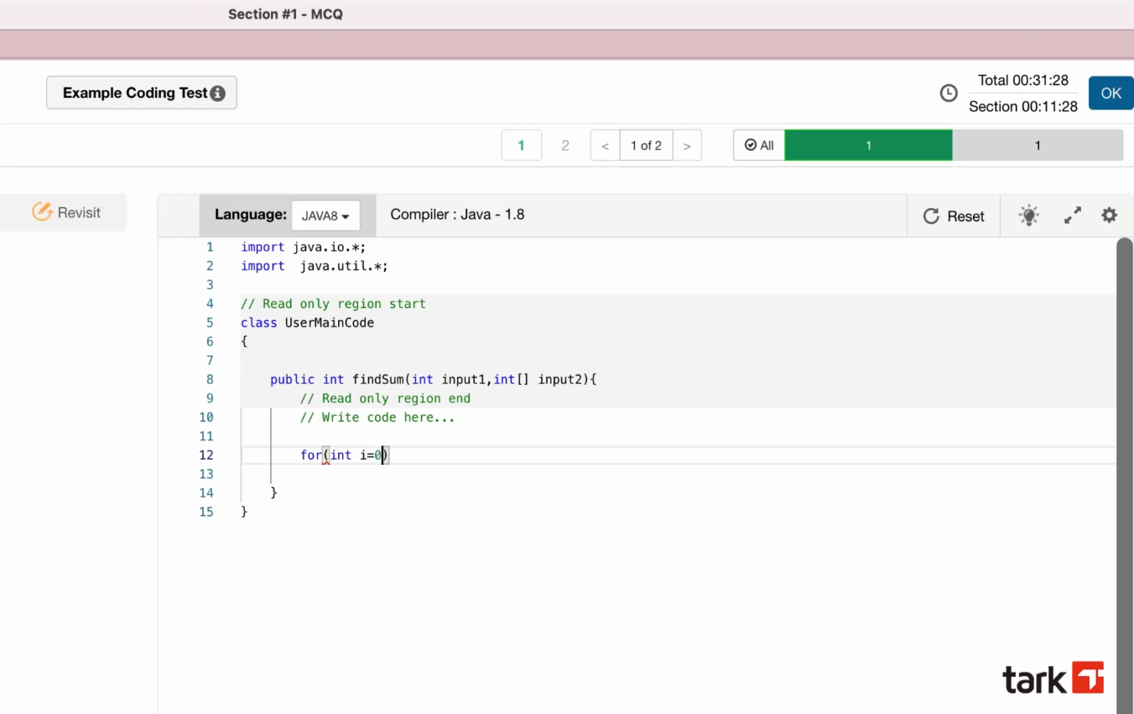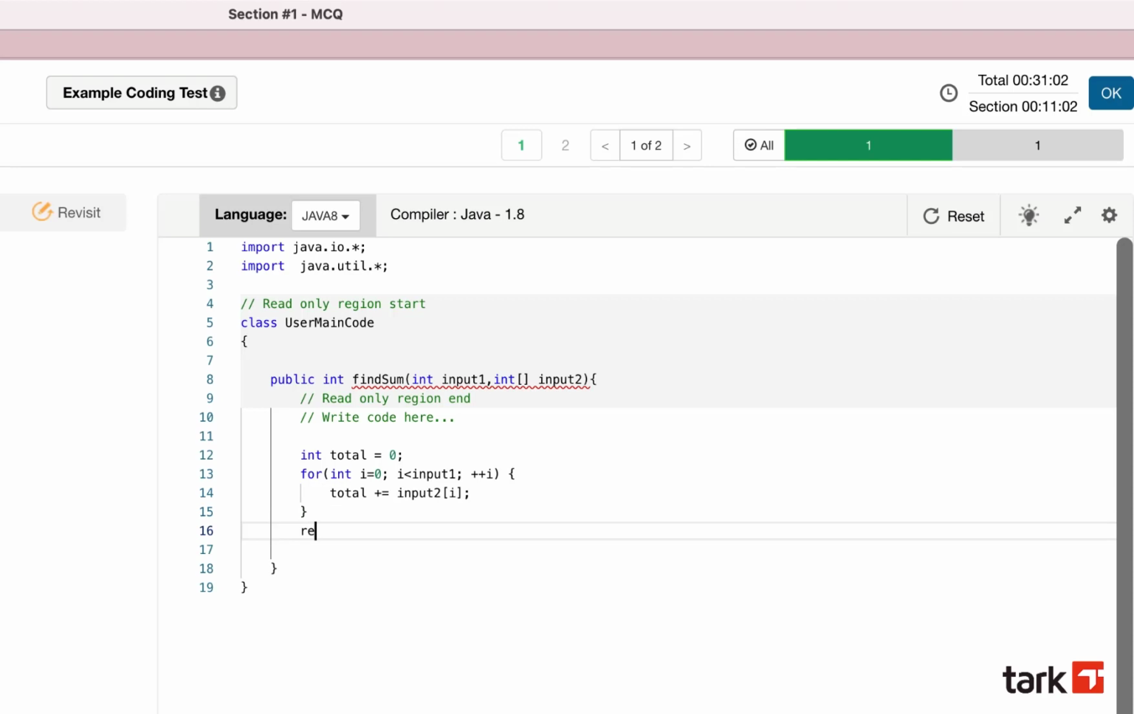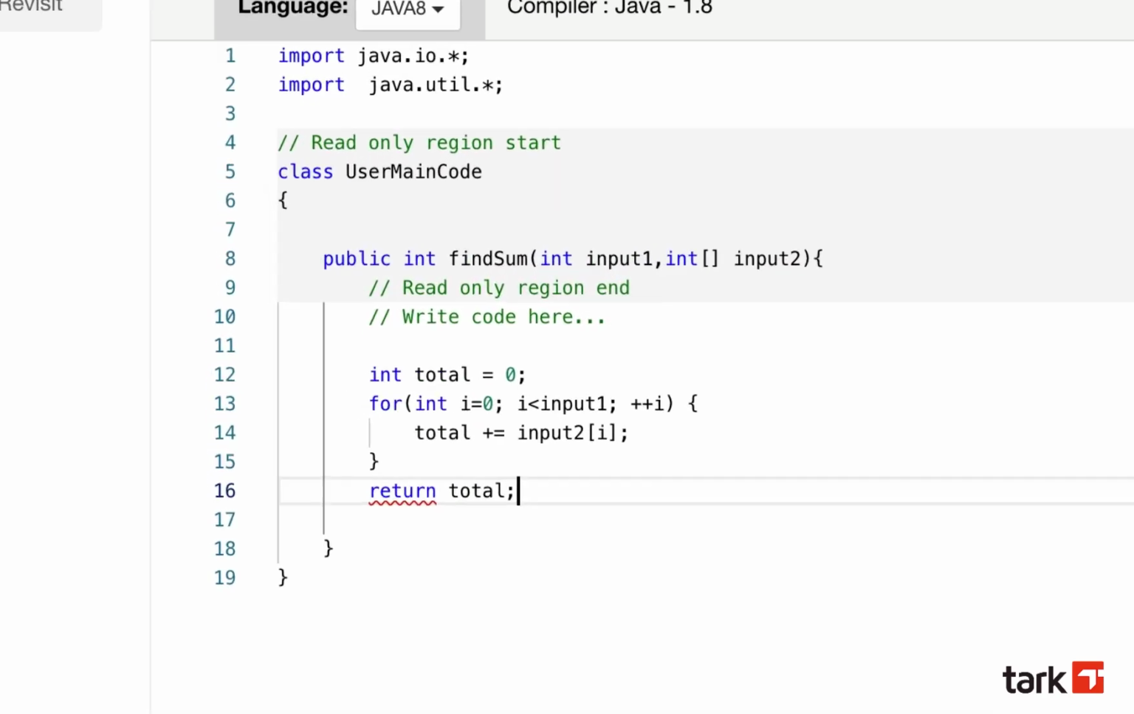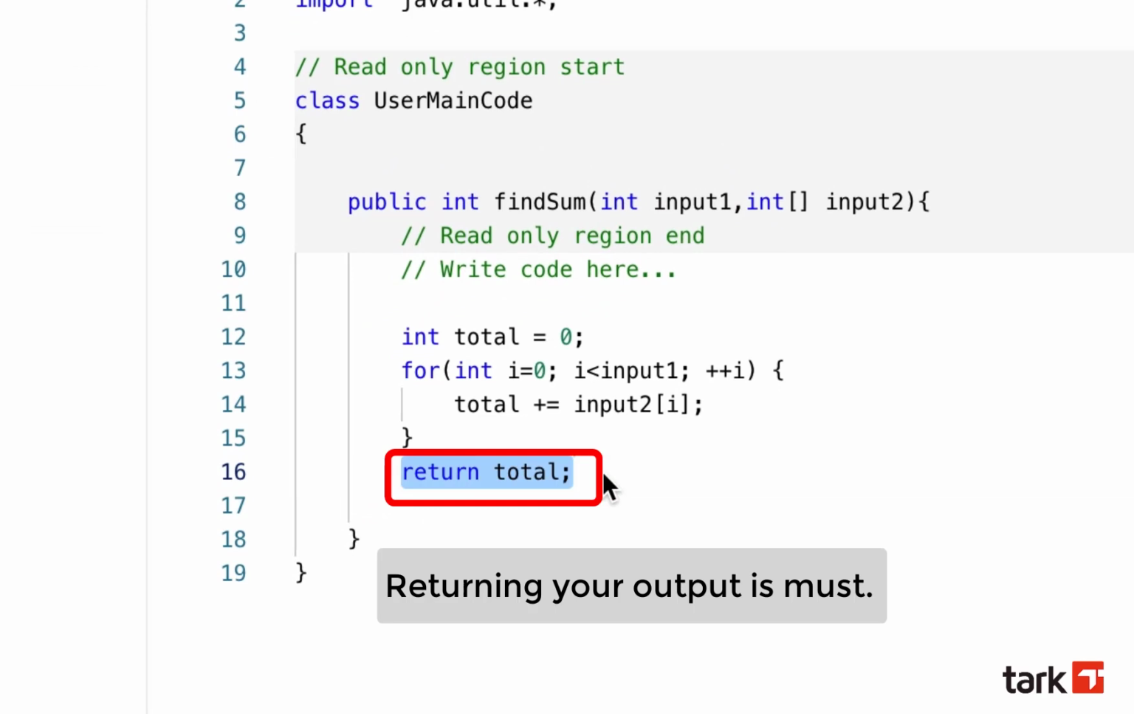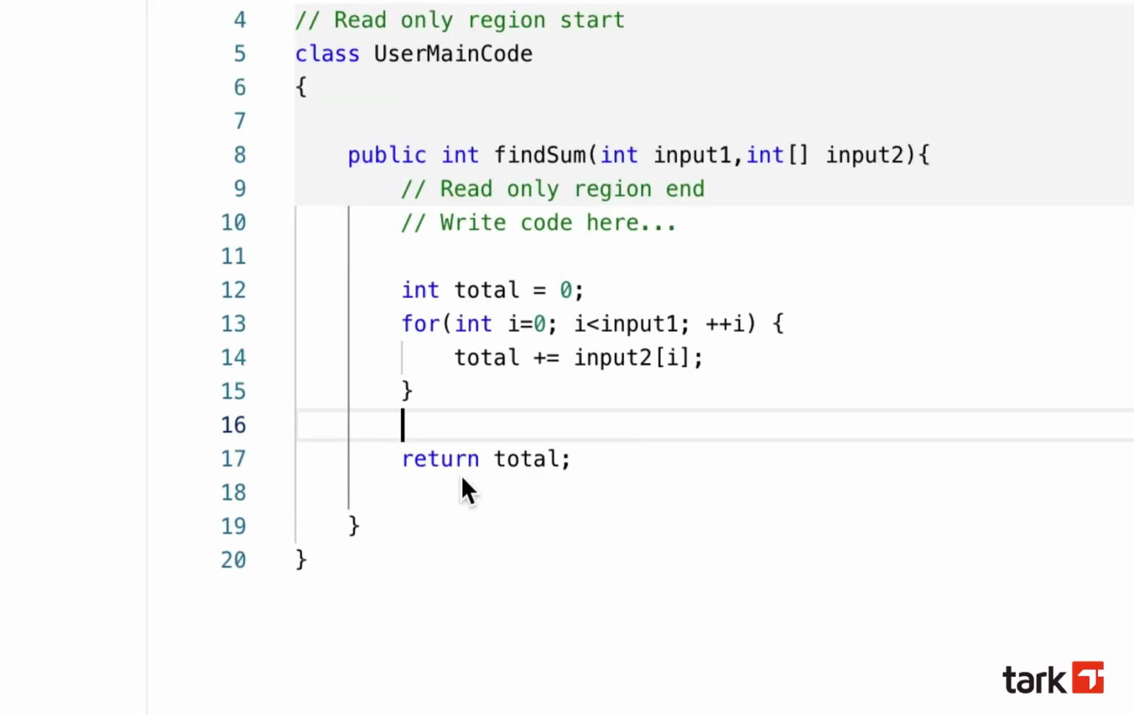So here I have to compute the sum of an array. I'm just going to write the logic to compute the sum, nothing fancy as such. All right, and then I will just return the result. Again, as I said, you have to return the statement with the correct answer, only then will your code be evaluated against the predefined test cases, and you will get the expected marks if your code is correct.